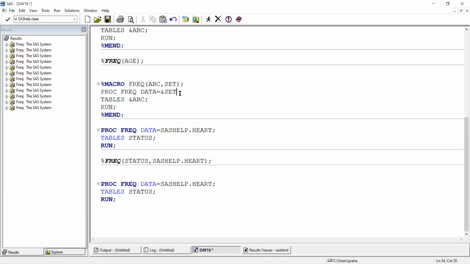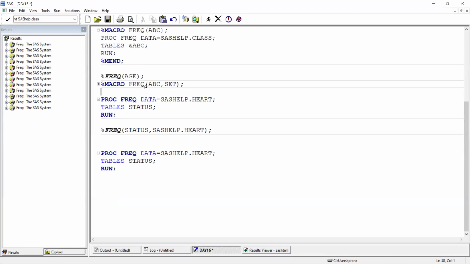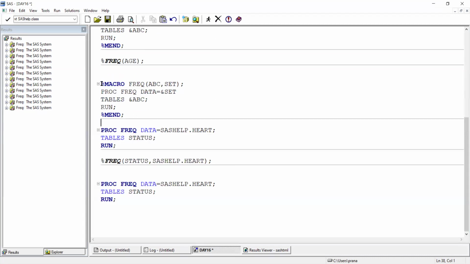Even in the compilation phase, it will check the syntax error only for this line and this line: the percent macro line and the percent mend line. Only these two lines are checked for syntax. What is between these is not considered as any code. It is just considered as a piece of text. It will not check any syntax error inside that macro.